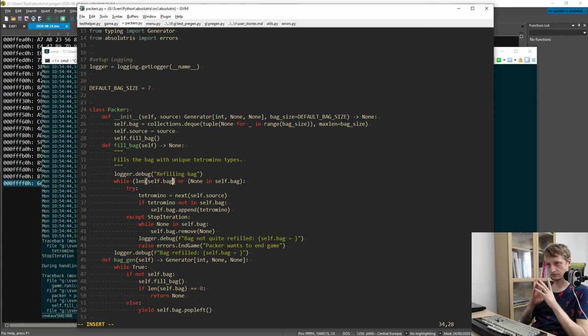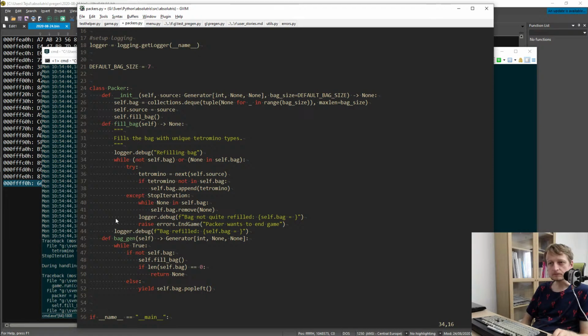Wait. Slowly. While true, we have bag generator, and here if it sees that the bag is empty, it refills the bag.